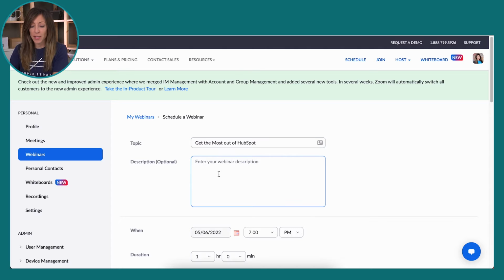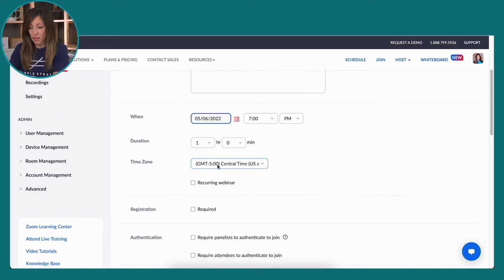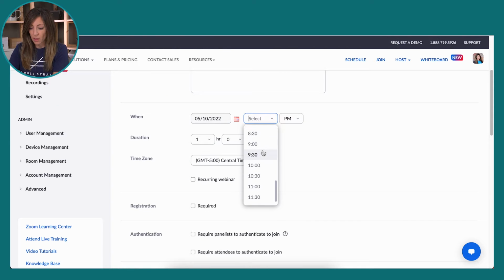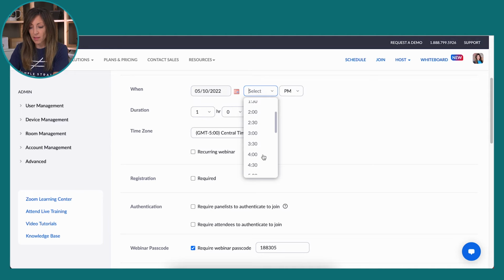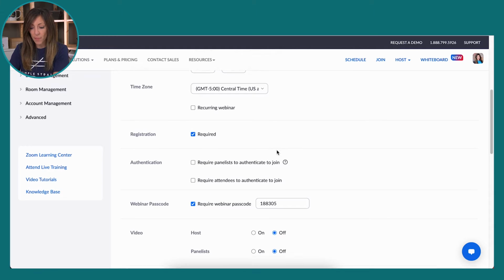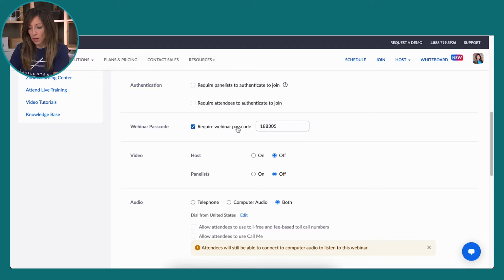We're going to assume that we're going to enter a description here and then choose our dates. So we'll do that here, say the 10th at 12 p.m. Central. And the reason why some of this is important is you'll see this on the next screen as we move into HubSpot. So duration, time zone, we're going to make the registration required, and we're going to require a passcode. We're not actually going to do that.